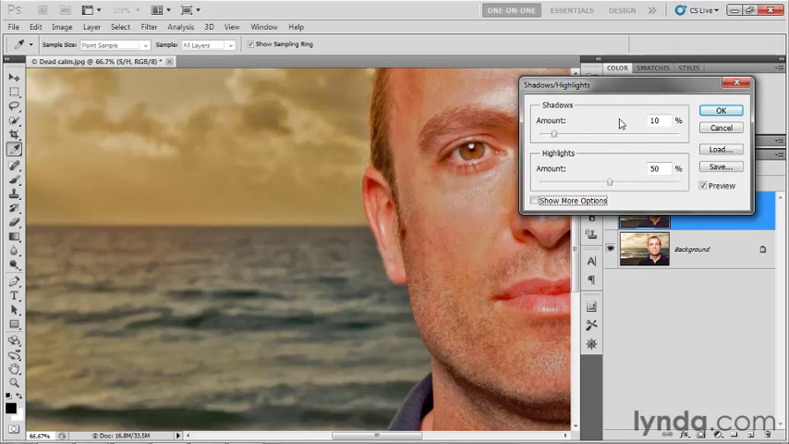And that's because we have no control thus far over our radius values. And that's something we desperately need control over. And we get that control by turning on this checkbox right here, Show More Options. And I'm going to show you those more options in the next exercise.